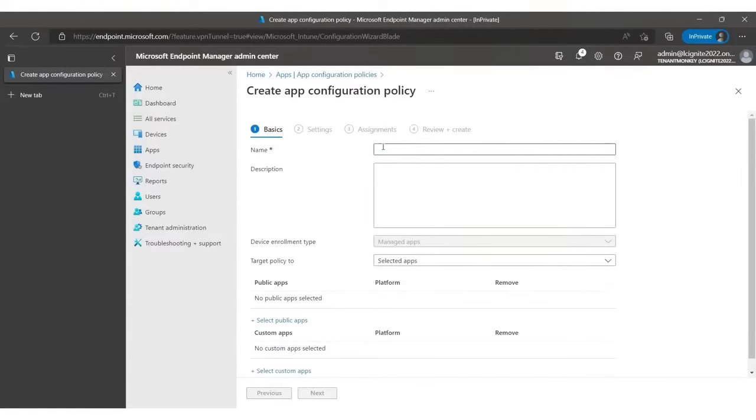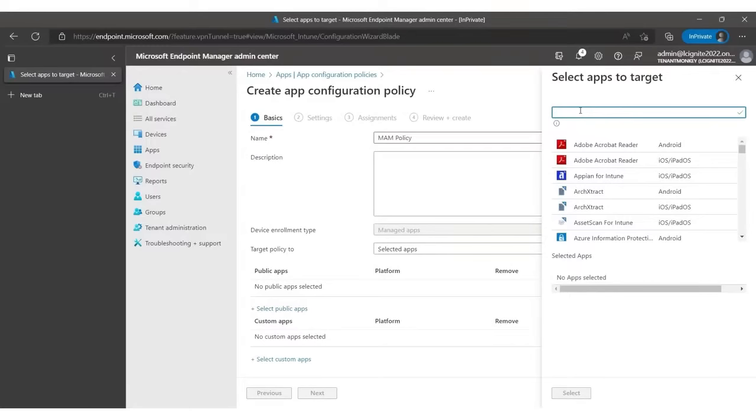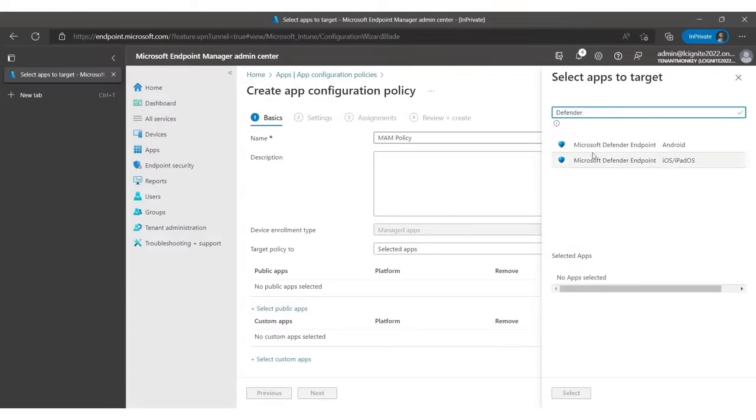So I'm going to click Add, and then I'm going to pick Managed Apps because this is for unenrolled devices. I'll give it a name. For target the policy to apps, for Android, I need to specify the Defender application. So I'm going to pick that one from the store. And that's only required for Android since we're using that as part of the MAM solution.